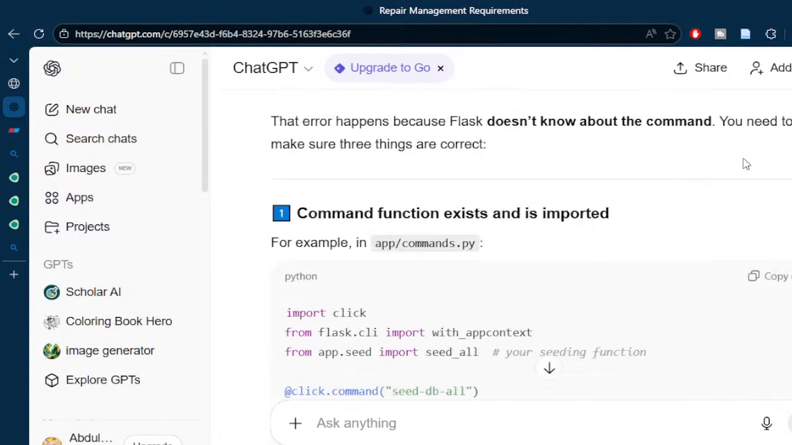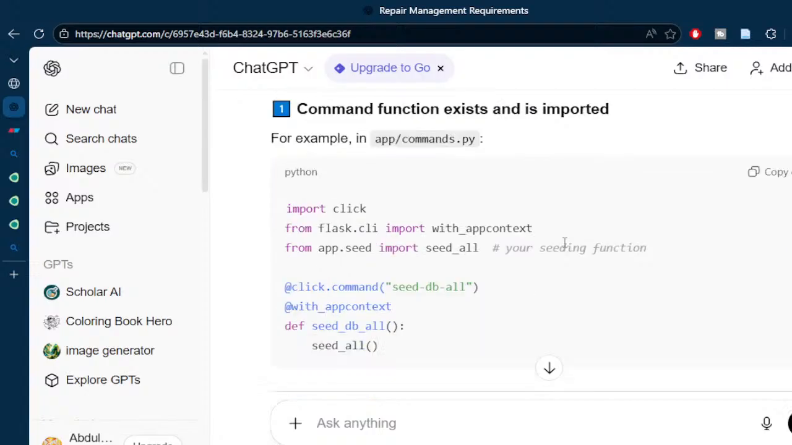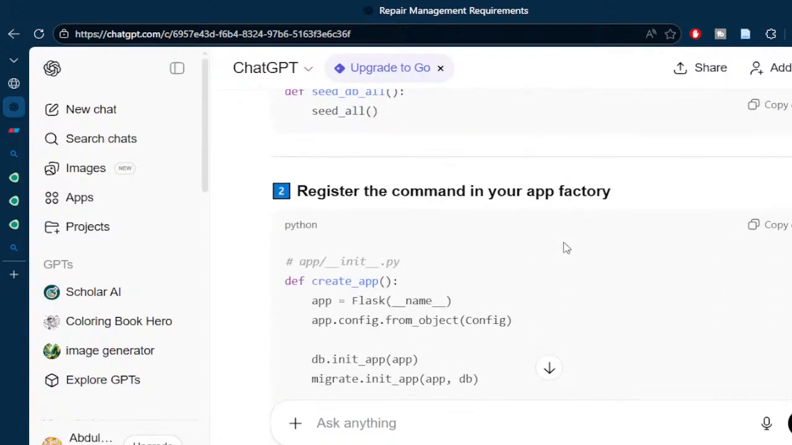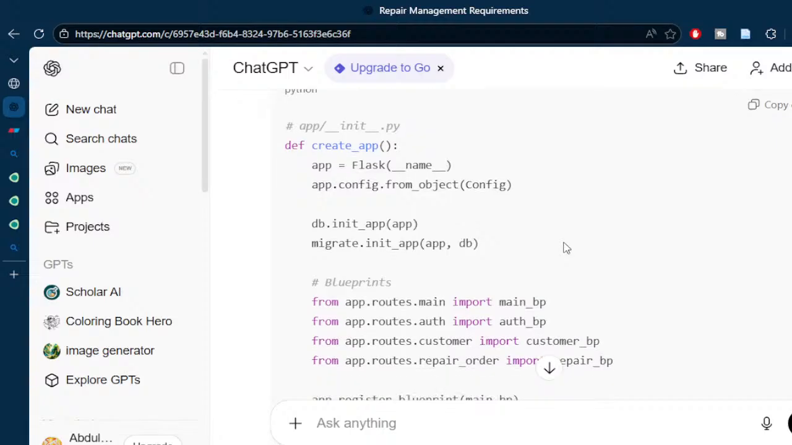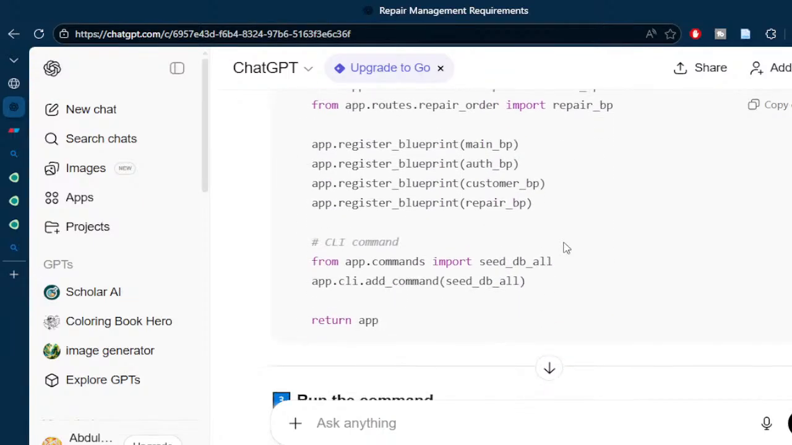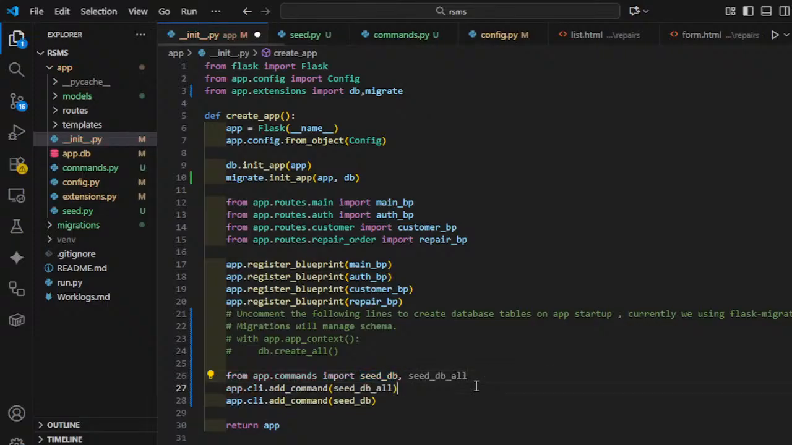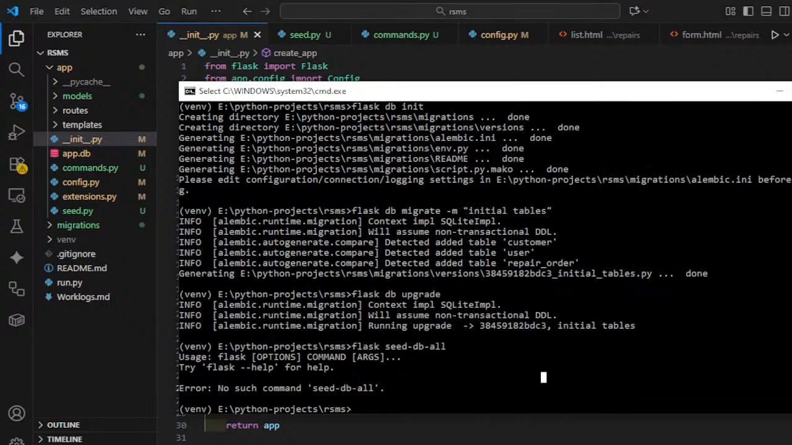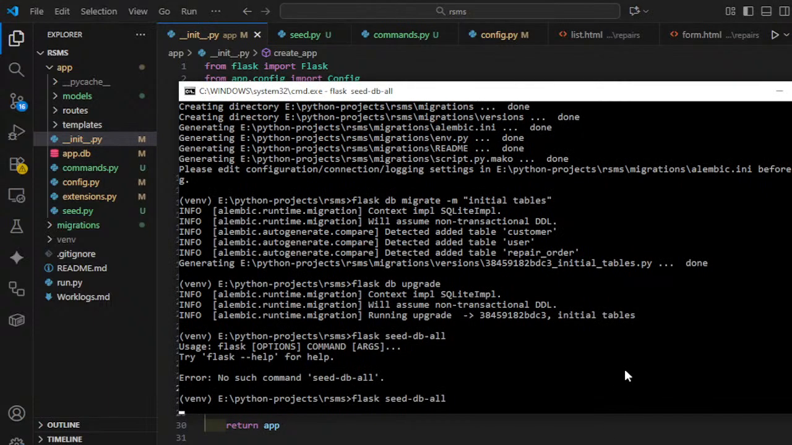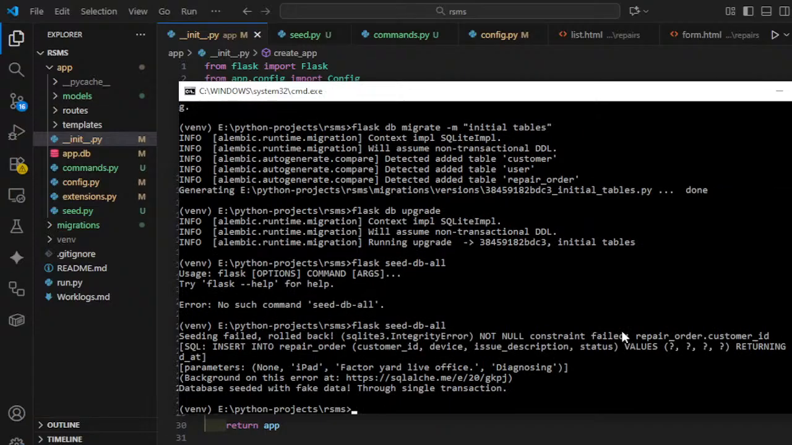Because Flask doesn't know about the command, you need to make sure three things are correct. For example, in app commands.py, the seeding, yes, I am registering the command in your app factory. Okay, so I didn't edit this command here, so maybe that's why. Yes, seeding failed, rolled back.